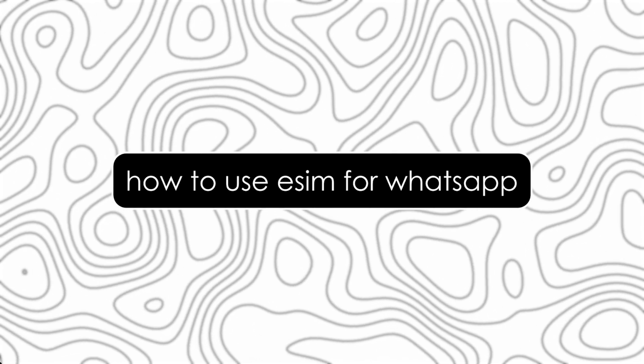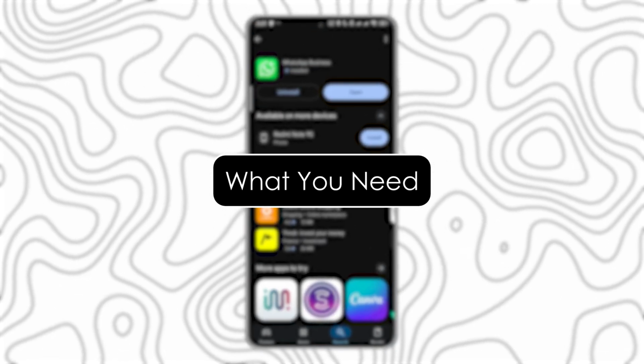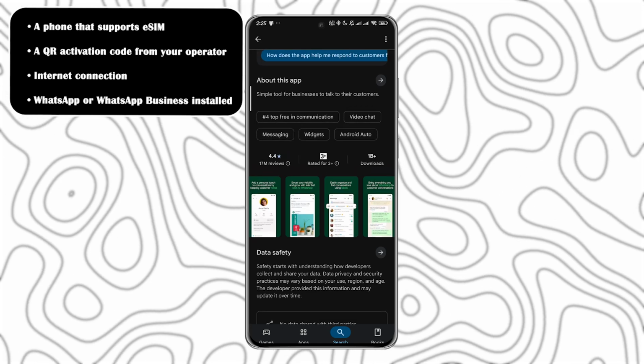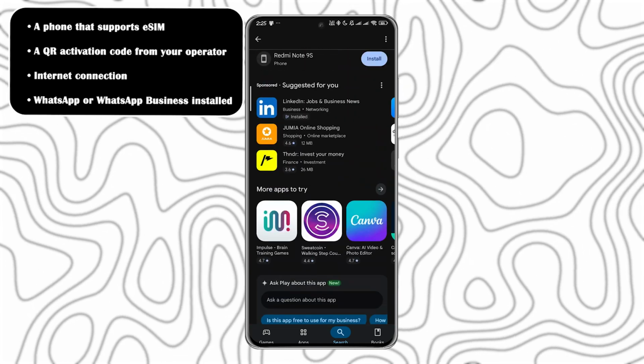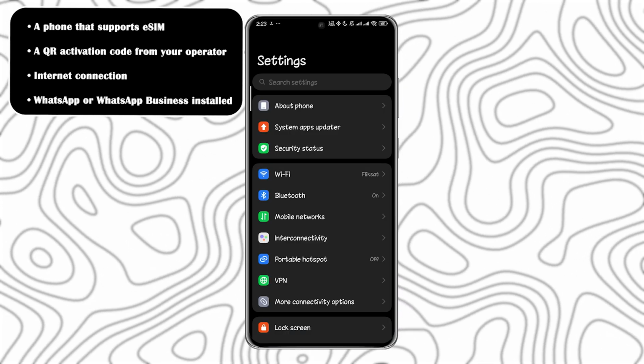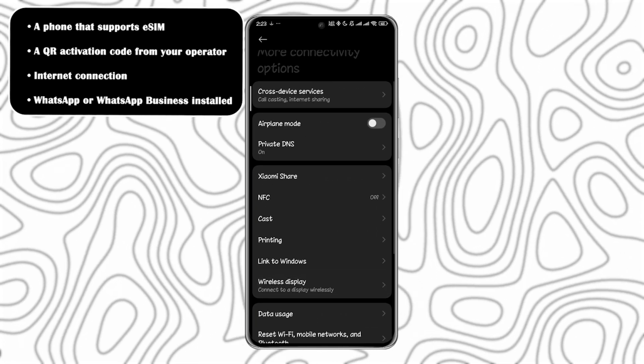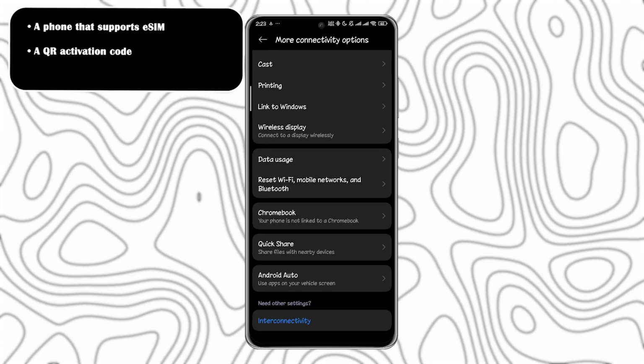So let's get started. What would you need? You would need a phone that supports eSIM, a QR activation code from your operator, internet connection, WhatsApp or WhatsApp Business installed. This setup gives you more flexibility with messaging and calls.